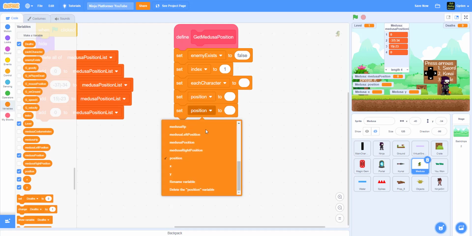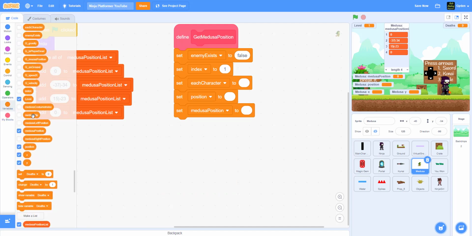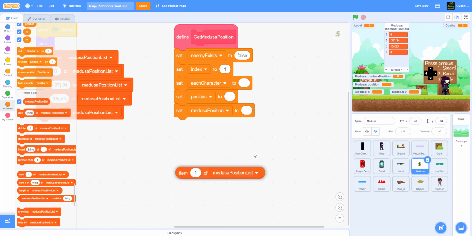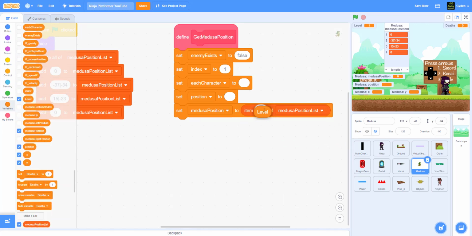Duplicate, set Medusa position. We're going to use the list, and we're going to get one of the items from the list. We're going to get this one, and then we're going to use the variable level. Basically, it goes through each level. Level 1 will pull out 0, and level 2 will pull out this number here.